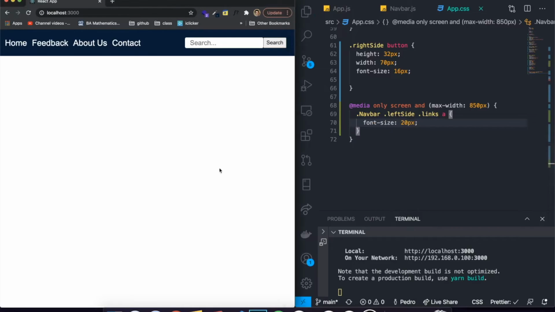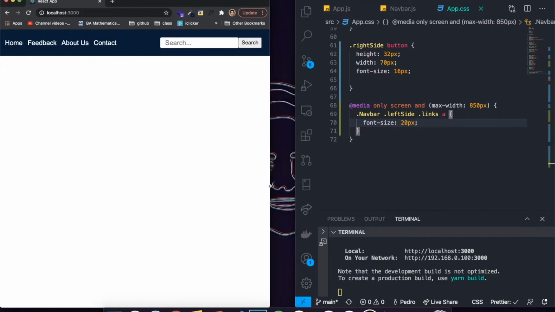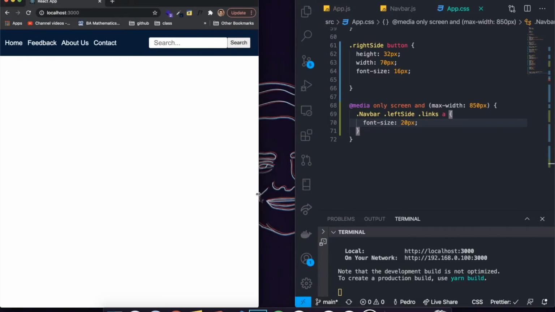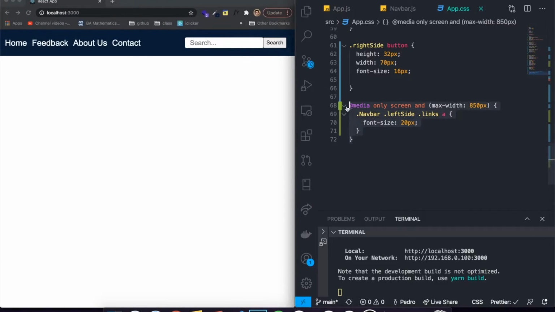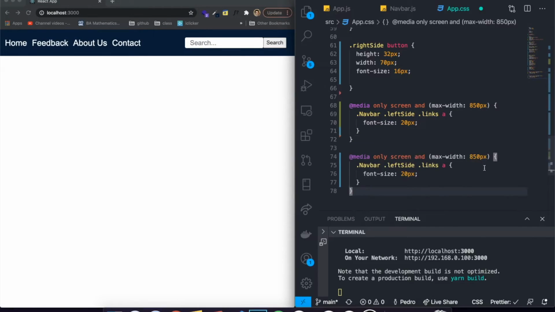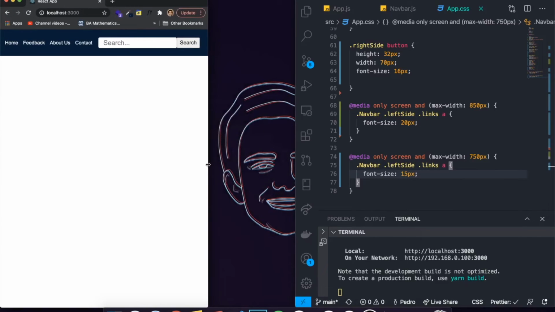It was previously 25, so you can see that when I'm not currently at 850, but if I reach it a bit, you can see the size decreases. So the font size decreases to look a little bit better, but we're gonna add another one when it reaches something like 750 to decrease a little bit more. So let's just copy this and let's add a 750 max-width, and let's decrease this to like 15 pixels. So let's see if I get to 750. Yeah, now it looks better, as you can see right now.